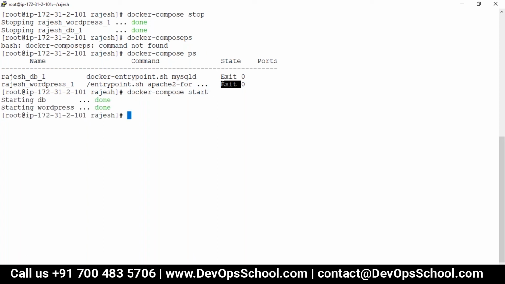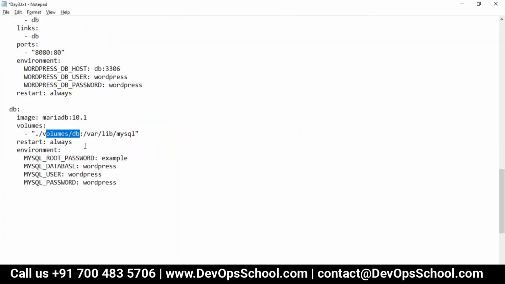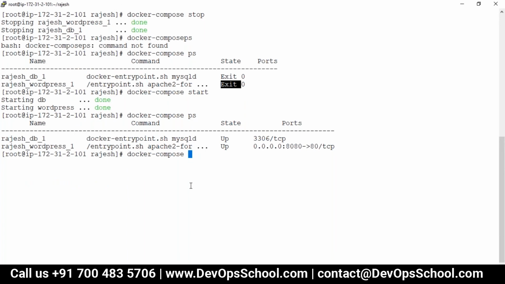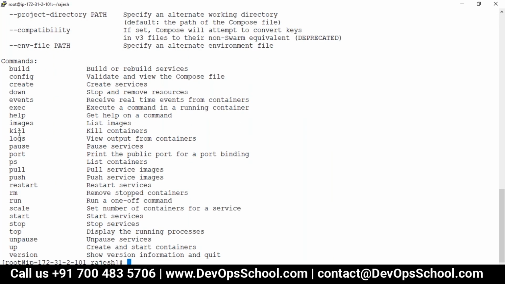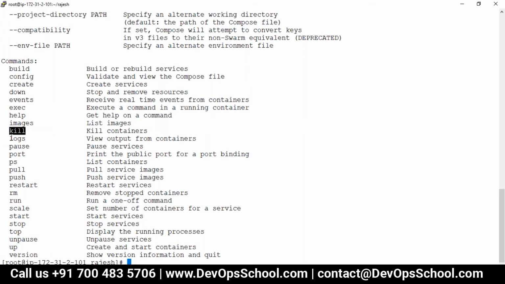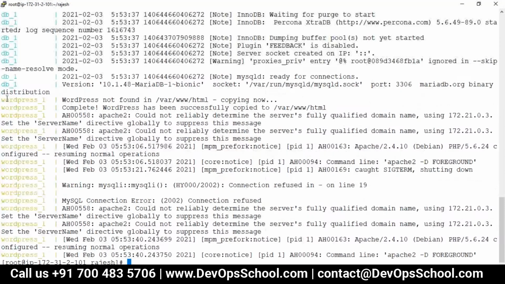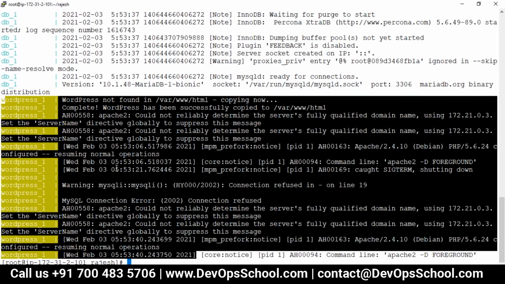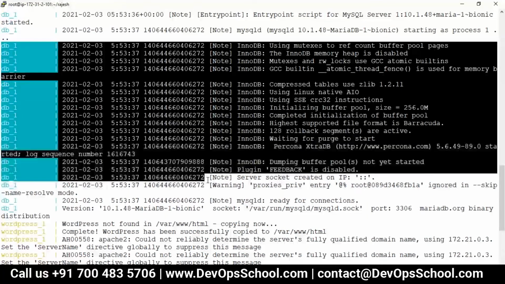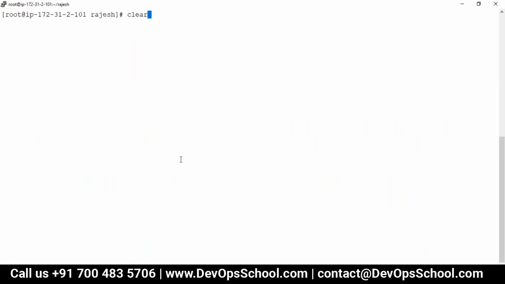You can do individual services start also, by the way. See, you got started. If you want to remove it individually and stuff like that, you can also do that. And so see here, you want to list out the images, you want to kill the containers, you want to see the logs of all the containers. You can see one also, but right now all you see here, this is the WordPress log and this is the db log. See here, so in one go you can see all the logs.